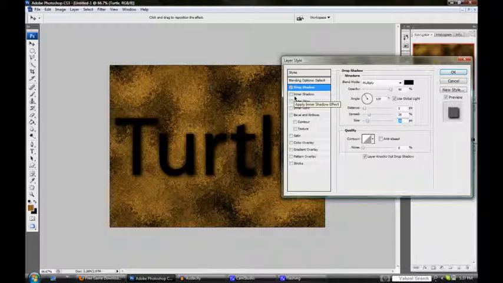Then you're gonna go to the, I guess, inner shadow? Yeah, it's inner shadow, sorry about that. You're gonna set the opacity up all the way to 100. And the choke all the way to 10. Let's see how it looks at 10. The size, 29, I guess.